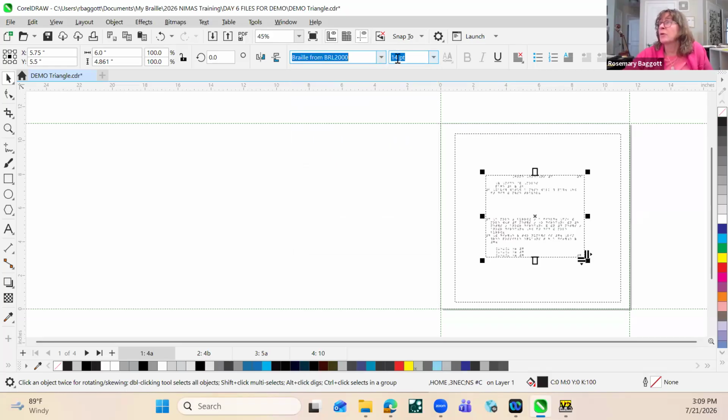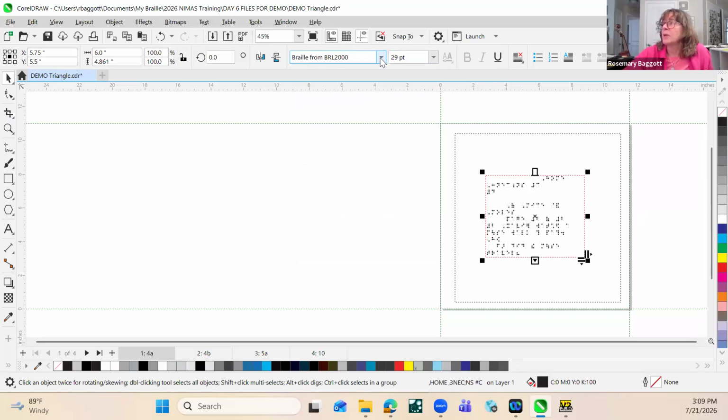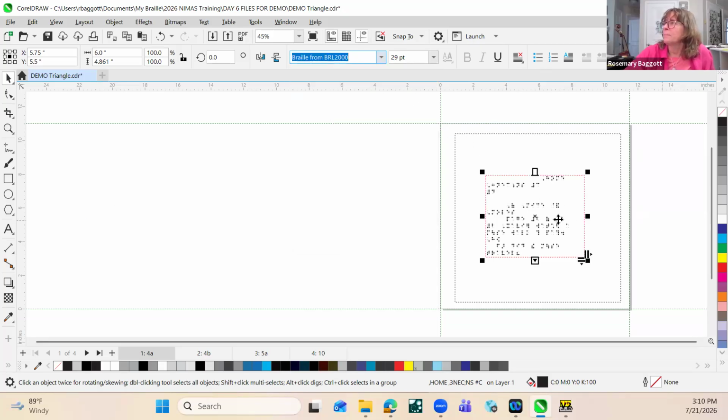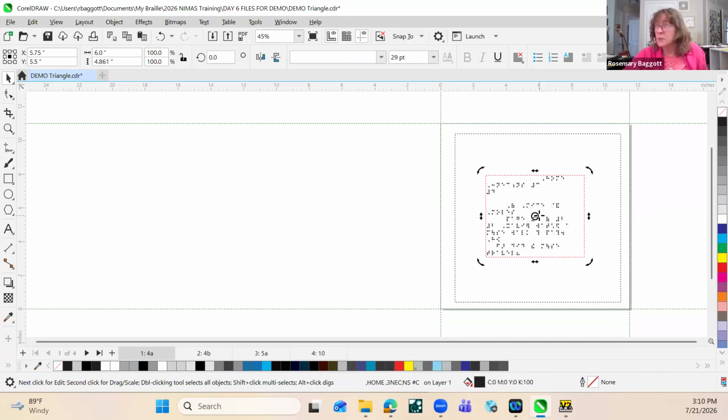Say 29 over here. Does anybody know what's happening here? Why does this not say here? Because this font I did download on this computer. It might be that command I hit. So let me try this one more time.